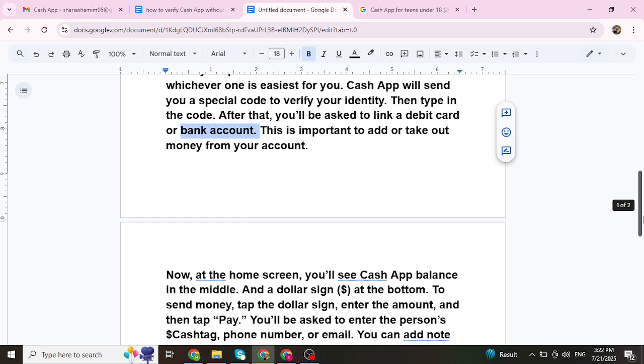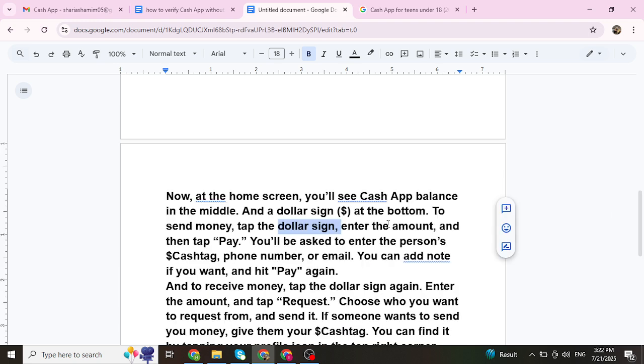Now at the home screen you will see the Cash App balance in the middle and a dollar sign at the bottom. To send money, tap the dollar sign, enter the amount and then tap pay. You'll be asked to enter the person's cash tag, phone number or email. You can add a note if you want and hit pay again.